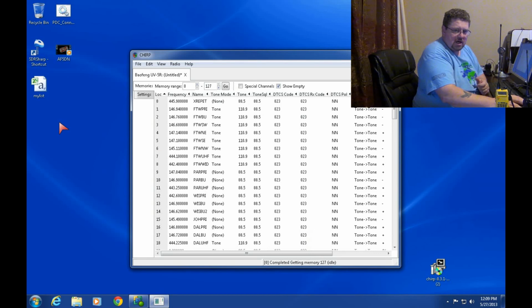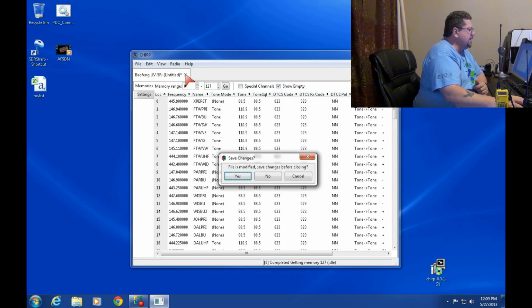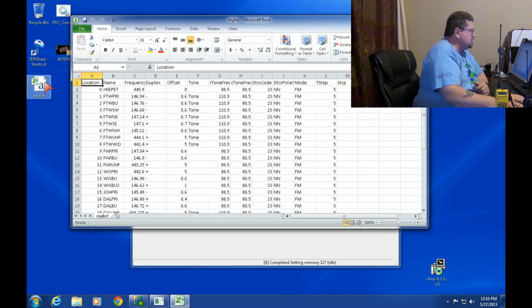Alright, so there on the desktop you can see my list CSV, and at this point I'm going to close the Baofeng window. No, I'm not going to save it. I'm going to open up the CSV file here.